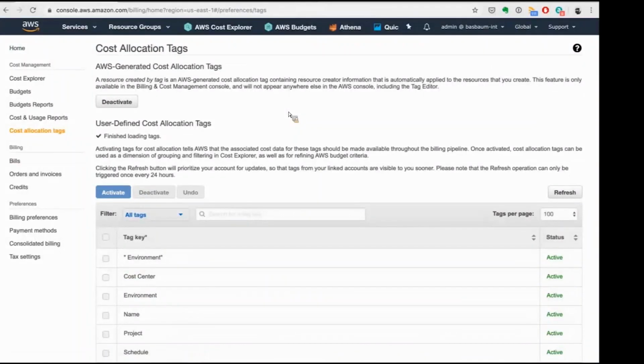But this is a good first moment of maturity in terms of a simple or smaller environment. I also want to cover the cost allocation tags.